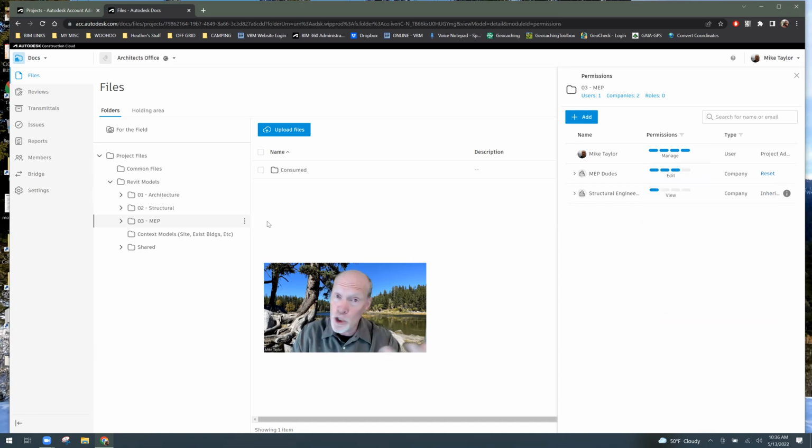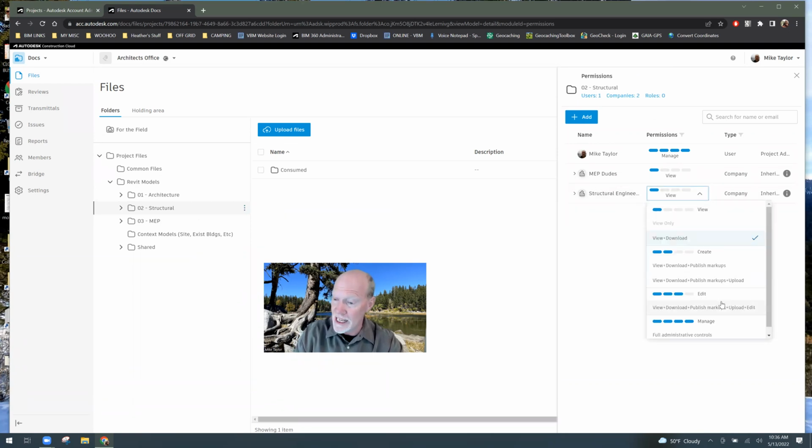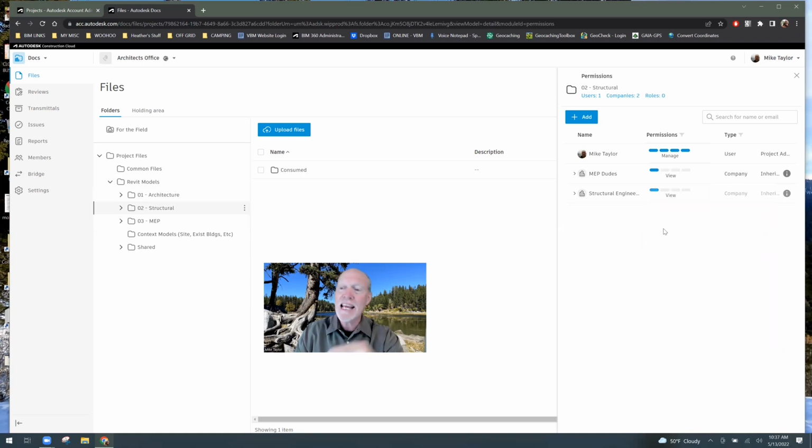That being said, let's do that for the structural guys. If you click and go to permissions for structural guys, the structural team needs the edit full, do their markups. Here it is, view, download, publish markups, upload, and edit. They need higher privileges on their folder, okay? All right, that is how you set it up in BIM 360 or ACC.